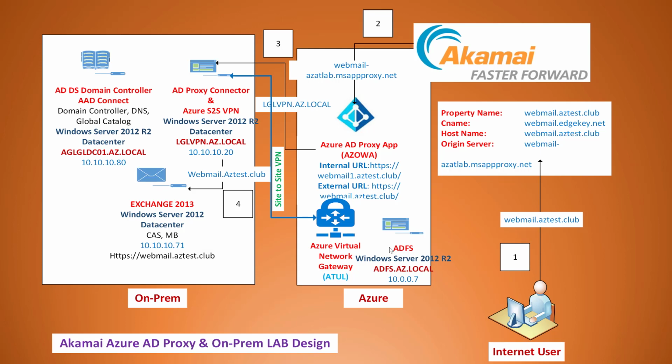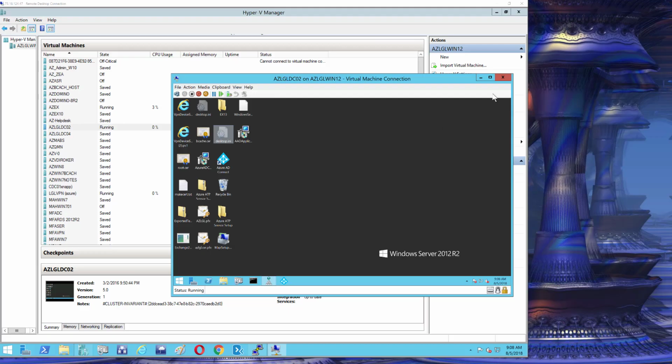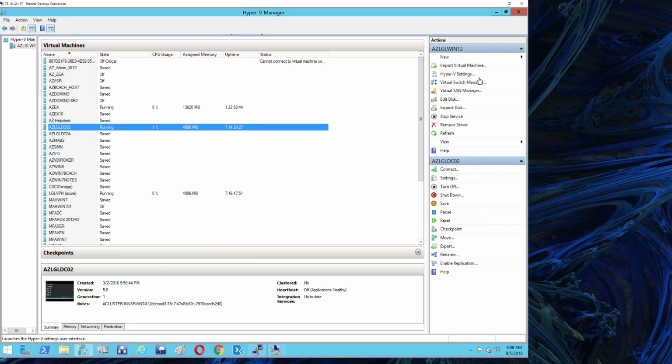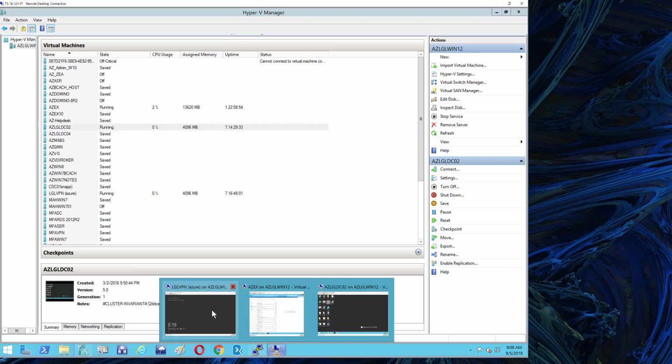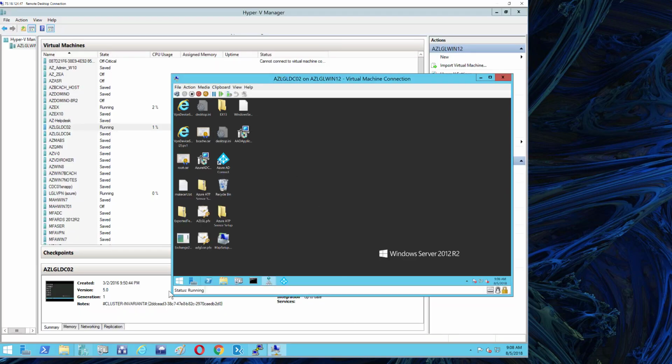I think we are now ready to get into the demo, and here we go into the demo. All right. So folks, here we go. I have a Hyper-V server that is running in my basement, and if you see here, AZLGL-DC02 is my domain controller that I showed in my video, and here is that server.